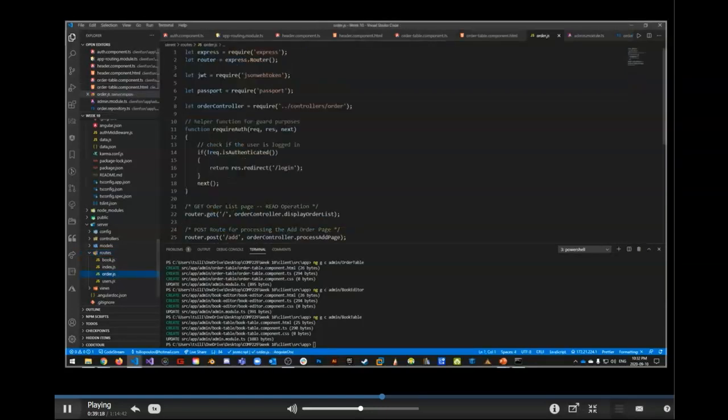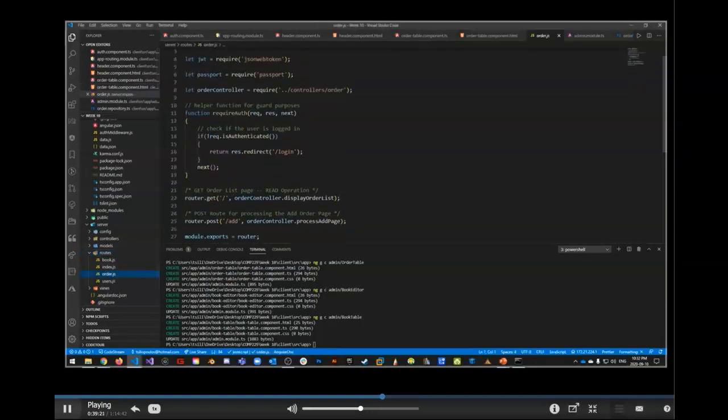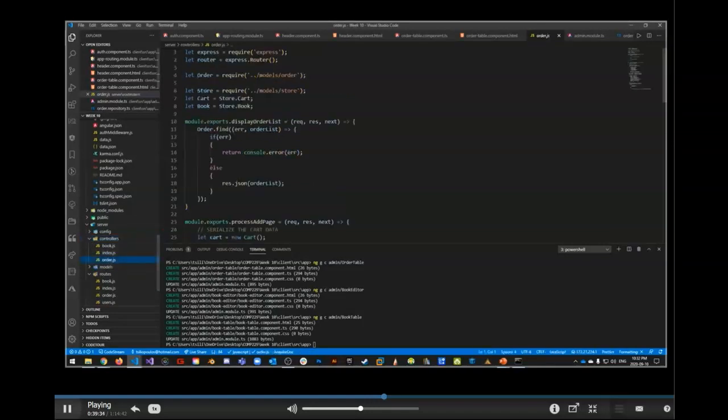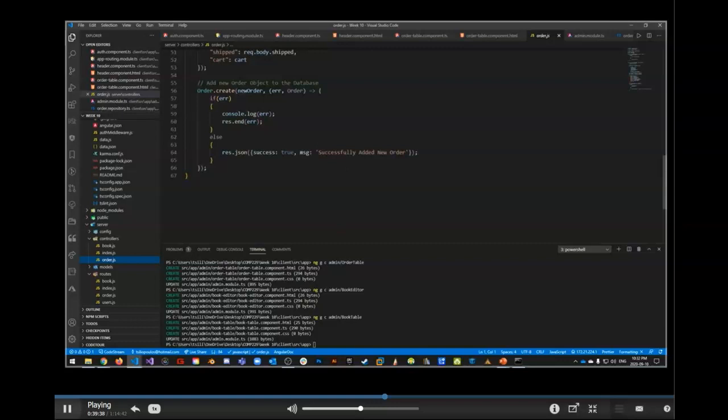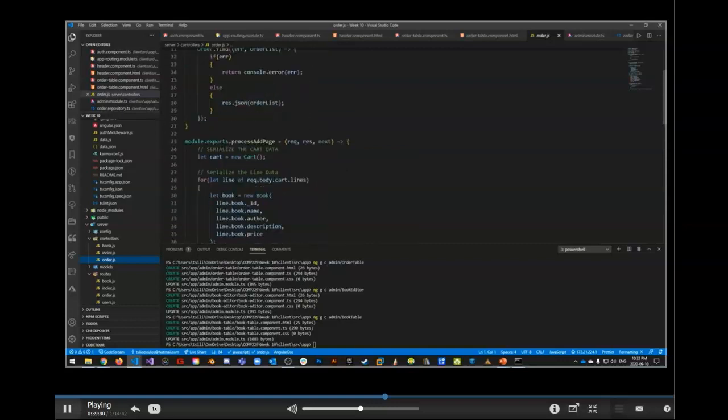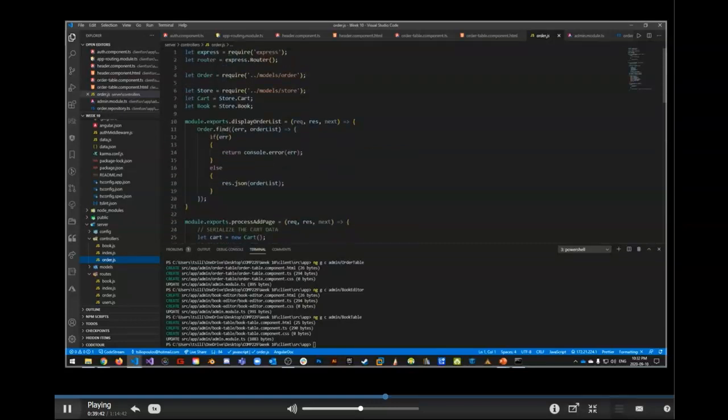Let's go to the order route for a second. Right now, the only thing I have for the order route is a list and an add. I can't do a delete or an update, right? So I need to add those two things, but inside of my order controller, I actually have a process order. Here's my process order, process add page, and a display order list. So I need to do all this work. So let's start with the order controller first, where I have to do a lot more stuff.